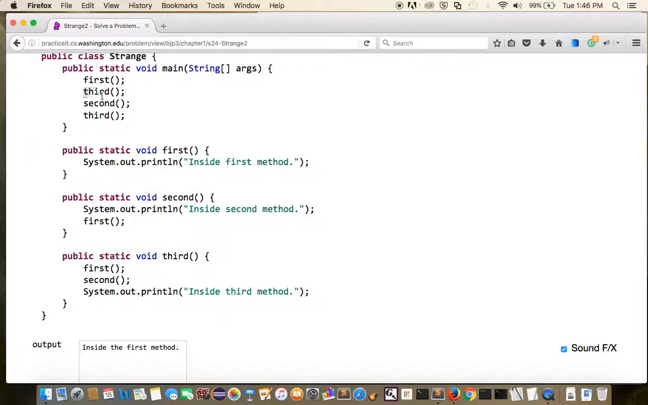So making a call to the third method basically jumps down to here, and it says, okay, the first thing we want to do is go to the first method and do what it's doing. So it says inside the first method. After we're done, we jump back here, we can check that off. Then we go to the second method, so we jump to it, and it says inside the second method.